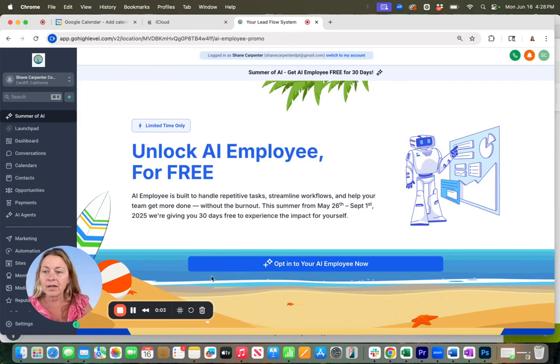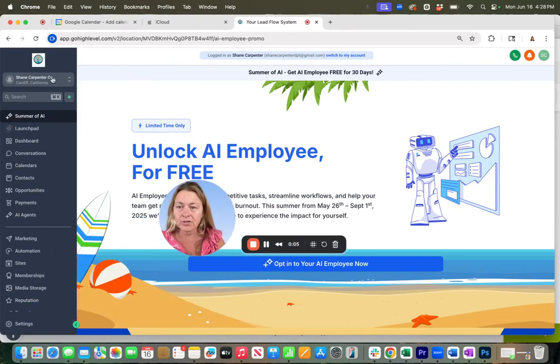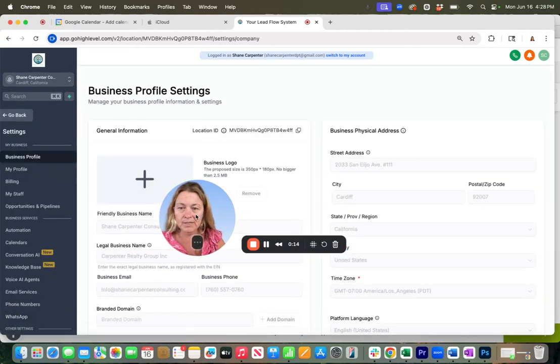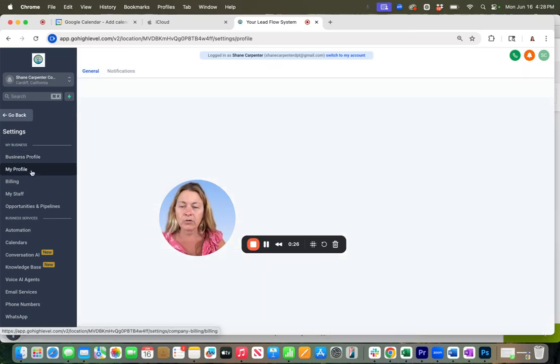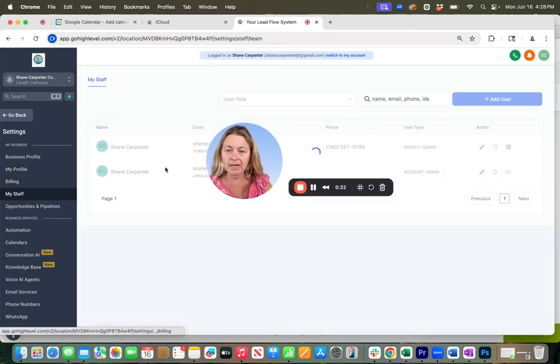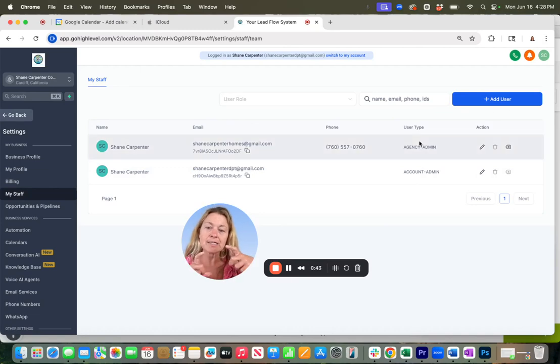Now, we are in GoHighLevel, and I have just jumped into a sub account here, and I want to point out a few things. In your sub account, if you go to settings, previously you would have connected your Google Calendar under integrations, but here under settings, you want to make sure that you have your profile set up, and you're going to go under my staff and make sure that you add a user. Let's say that you're a solopreneur and you have many businesses and you've got a sub account. You want to make sure that you are a user for that. Conversely, if you are a business with multiple users, each user is going to have their own calendar settings.